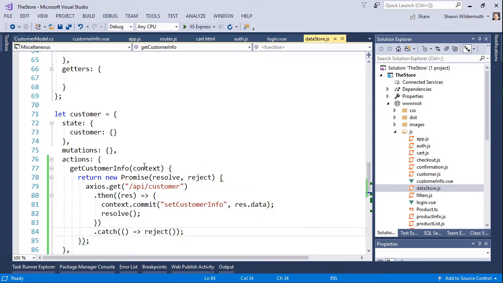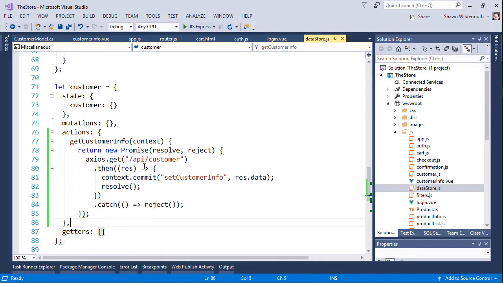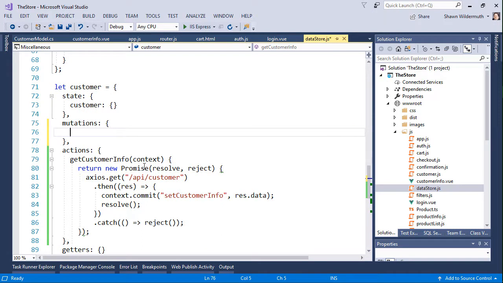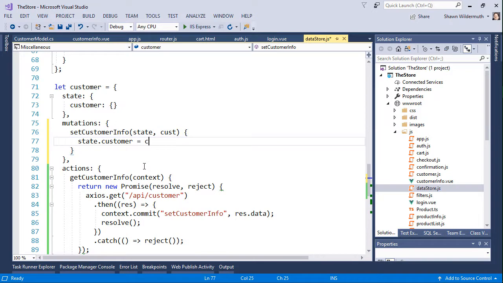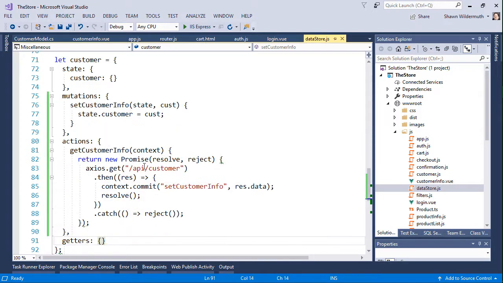Again, just like we did setting the JWT earlier, we're going to do the same thing here in customer. So we're going to need a mutation, unsurprisingly called setCustomerInfo. It's going to pass us in the state and then the data we're being sent, which is the customer itself. state.customer equals the actual customer object, and we should be good to go. Done everything we need to do in order to call the customer and make it work. So let's see if we actually did everything right.